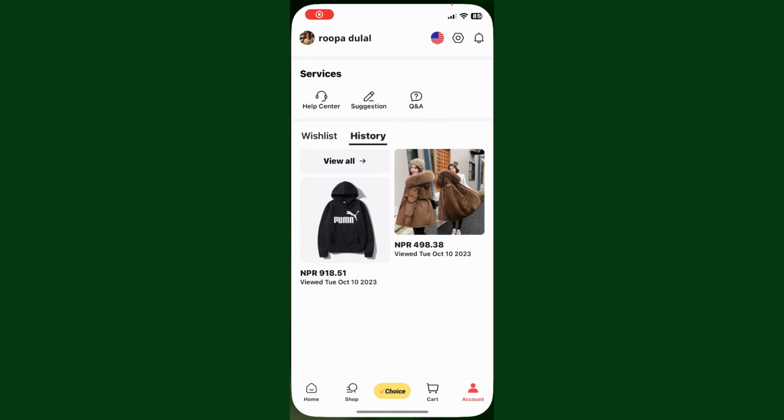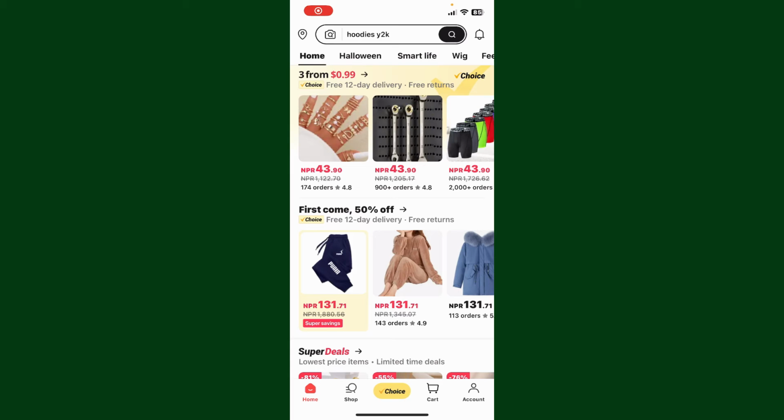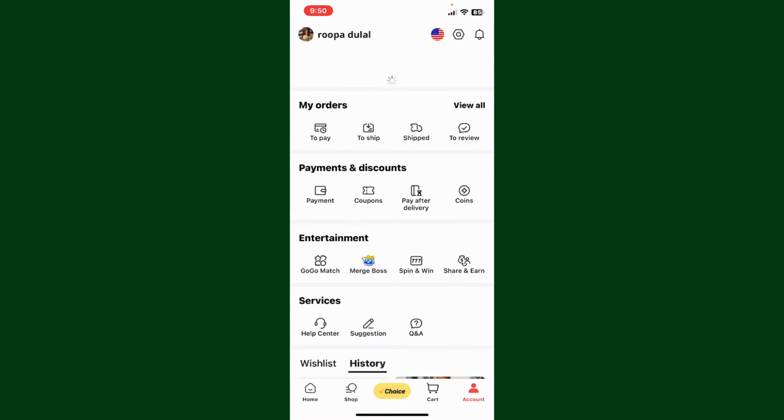Open the AliExpress application and make sure that you're logged into your account. After logging in, go ahead and tap on the account button at the bottom right hand corner. And then from the account page, tap on the settings button at the top right hand corner.